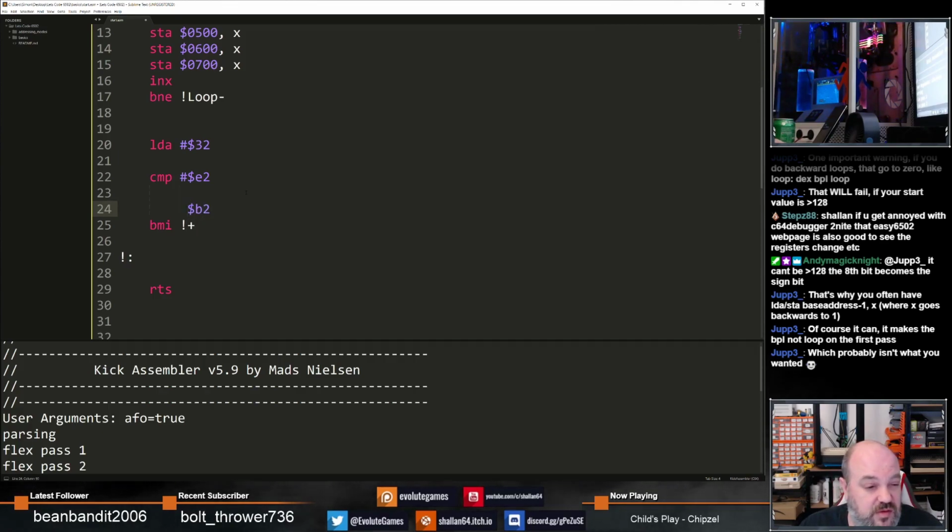Hang on, is that right? 32. Am I going the wrong way around here? Hang on, have I done something wrong here? Let me think about this. 32. Do you know what? I'm just going to run it through the debugger. It's the easiest way to do this.